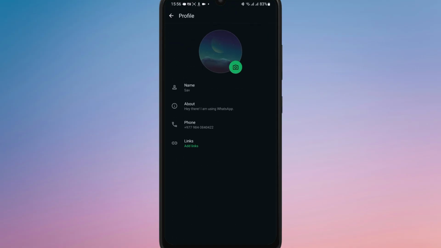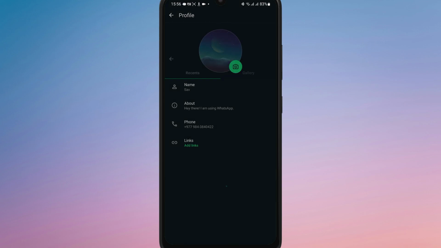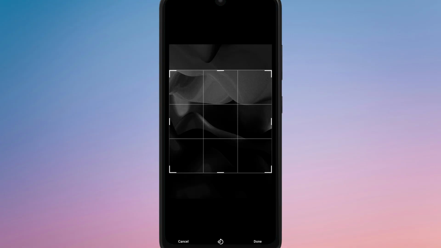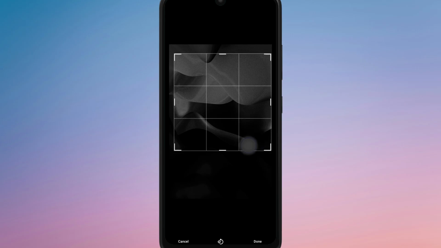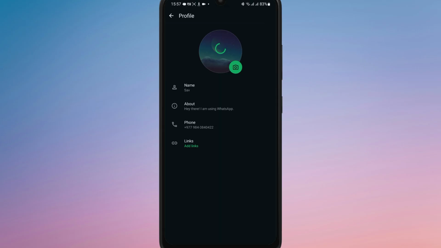Now, tap on the camera icon next to your profile picture to either take a new photo or choose one from your gallery. If you decide to choose a photo from your gallery, simply select the image, adjust it as needed, and tap done to set it as your new profile picture. It's that simple. Now, your contacts will see your updated photo whenever they message you.